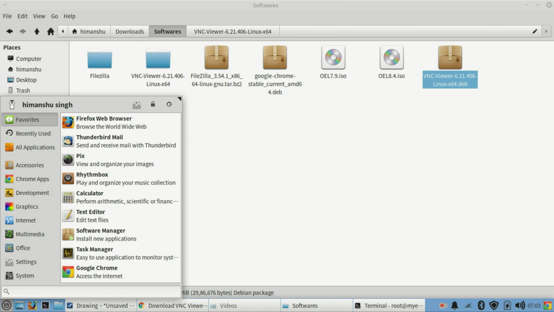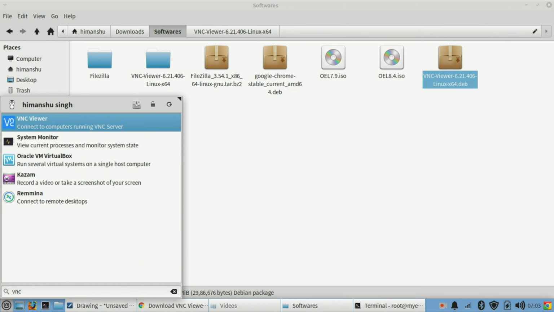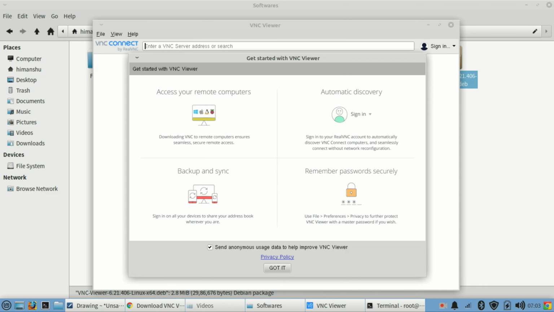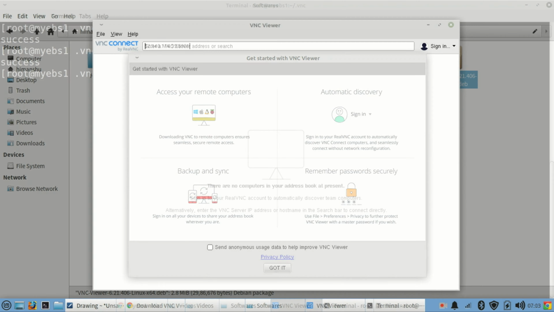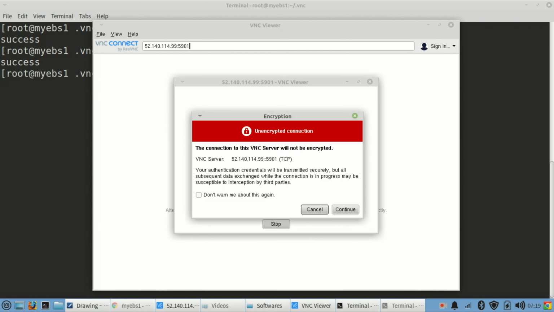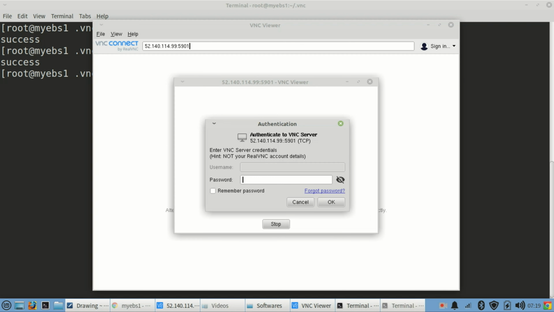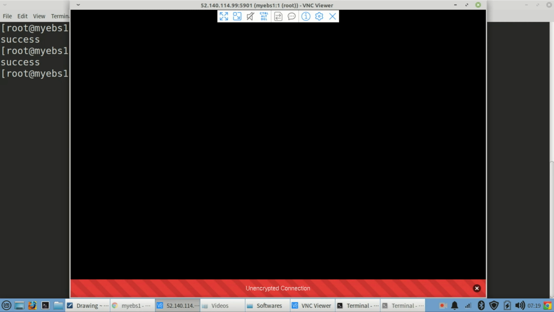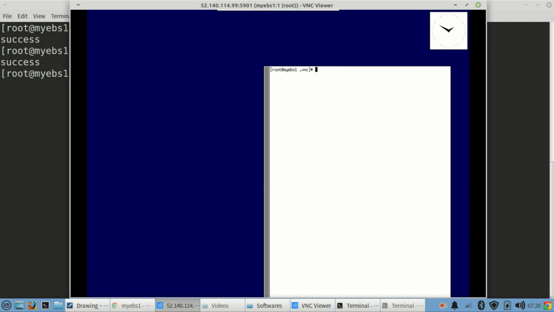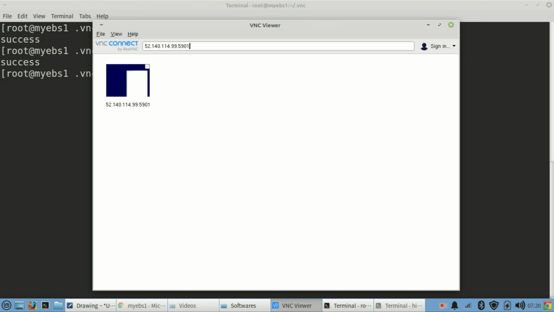Let's open it. Okay, I will accept it. So if you now see, the connection is allowing, so I will continue. It will ask me the password that I gave while creating, and my VNC screen is enabled. I will close it.